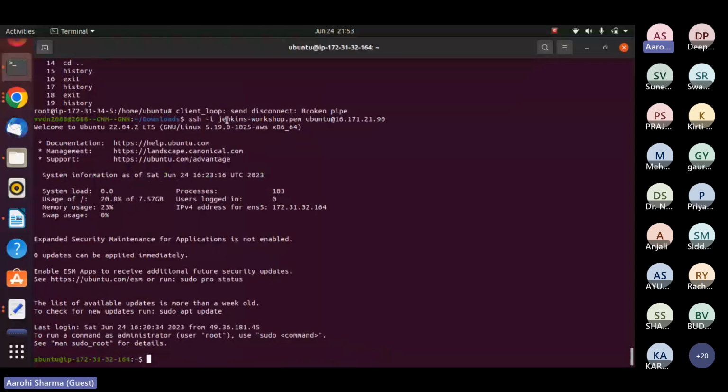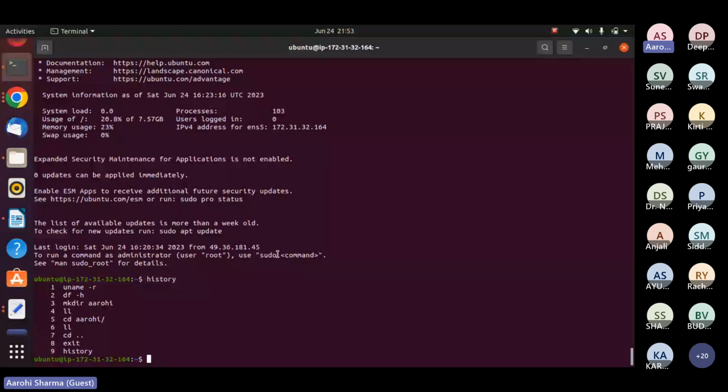You guys are not able to see, my bad, because previously we were getting some permission denied access, right? So how I resolved it, I'll tell you through the history command. I just provided chmod 600 and then the PEM file.